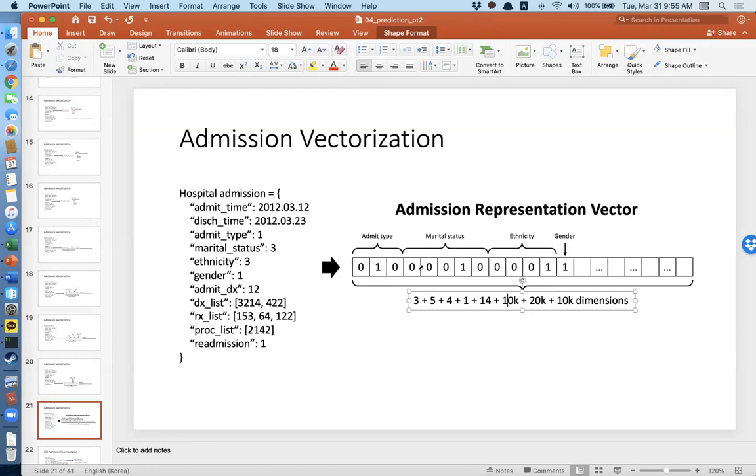So you can call this an admission representation vector. The entire approximately 40,000 dimensional vector will be a vector that represents this particular hospital admission. Oh well, I've excluded the admit time, the discharge time, and the readmission label. I forgot to put them here somewhere. Here will be some admission time dimension, discharge dimension here, and readmission label somewhere here. But basically, this is a numerical representation or vectorized form of your hospital admission.